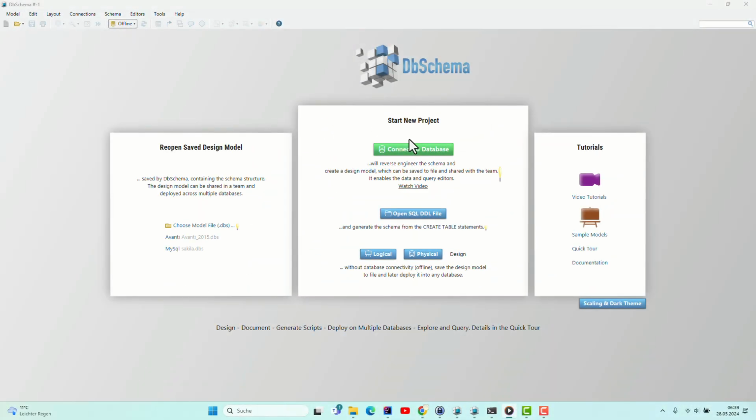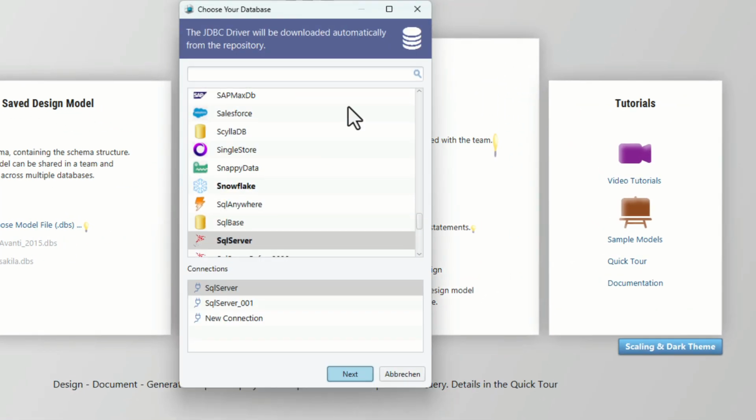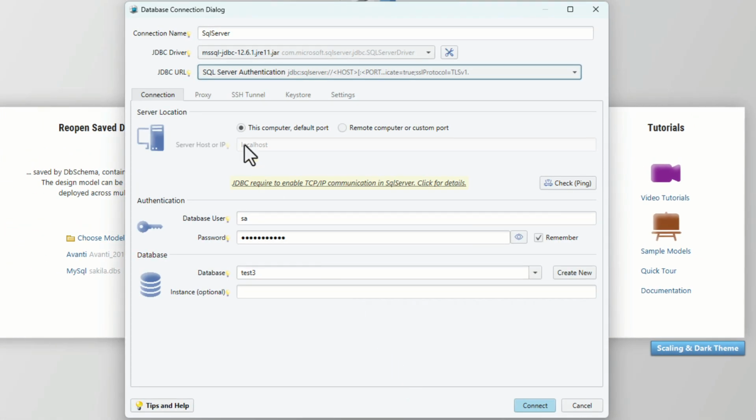How to connect to the database using DbSchema. DbSchema is using JDBC drivers to connect to any database. JDBC is the standard for Java applications. In the connection dialog, enter a name for the connection.